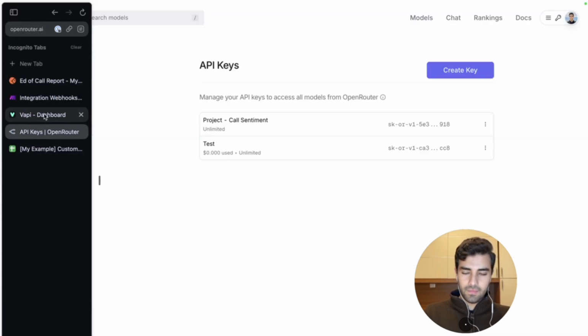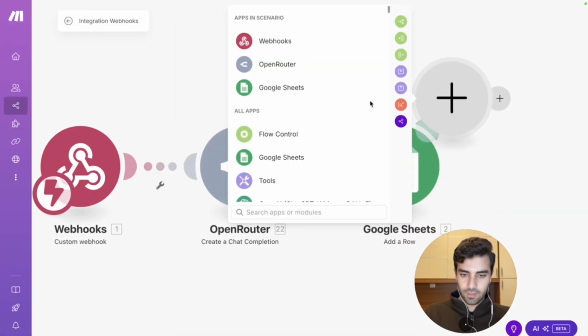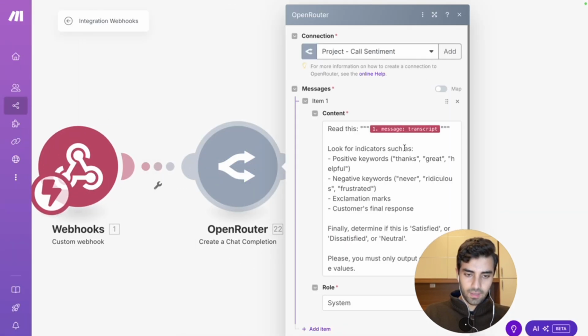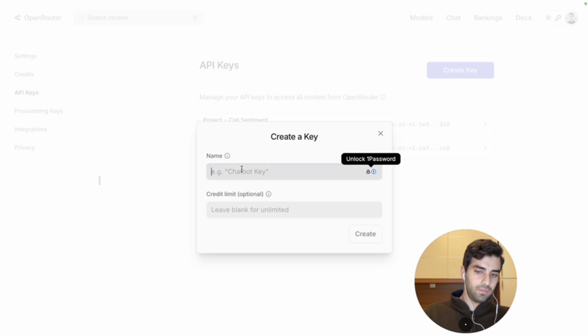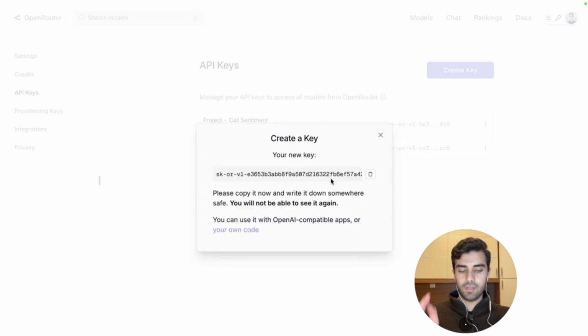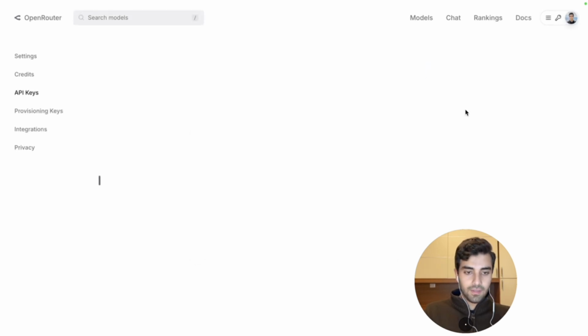And one more thing that you will need to do is connect your OpenRouter with your API key. The way you do that is you sign up to OpenRouter, go to keys, create key, give it a name, create it, copy it and paste it in OpenRouter.